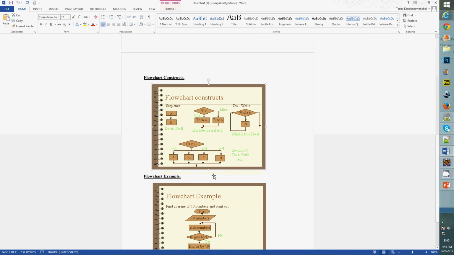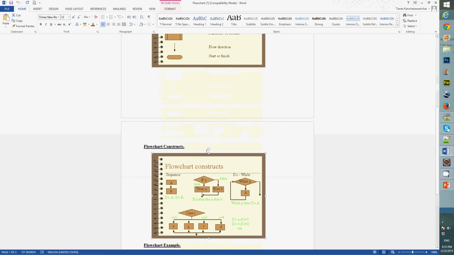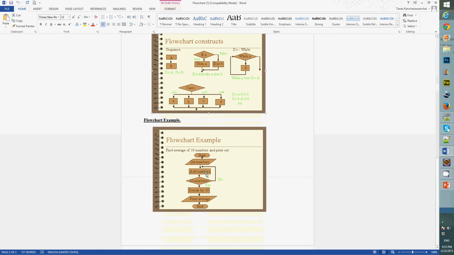Let's look at an example. This is a flowchart to show how to find the average of 10 numbers and print it out. Now we're going to combine the symbols and the constructs of the flowchart together. You can see we start with an oval, start. When you want to prompt the user to enter the numbers, we use the parallelogram. So get the numbers.